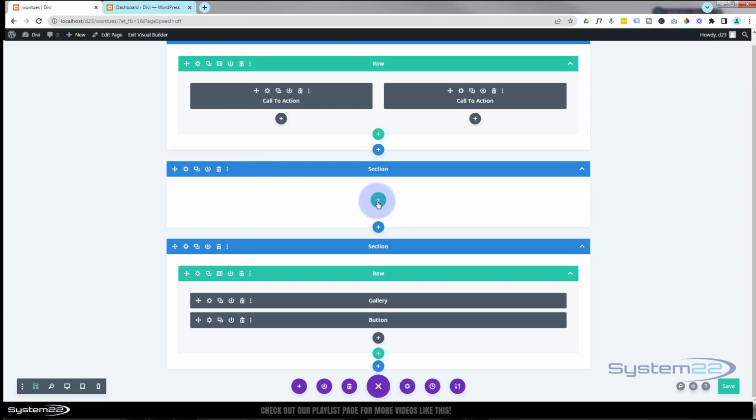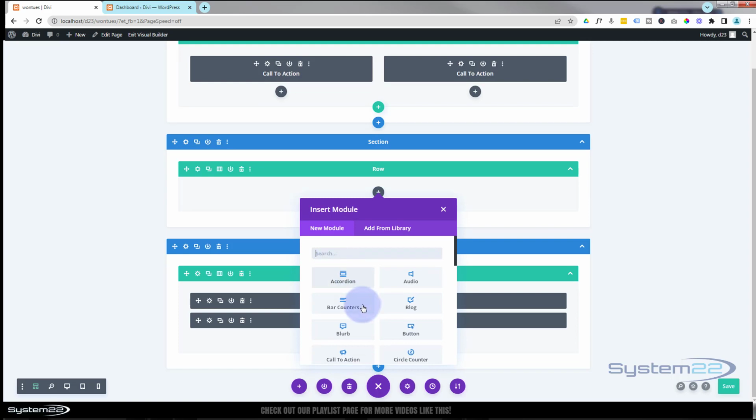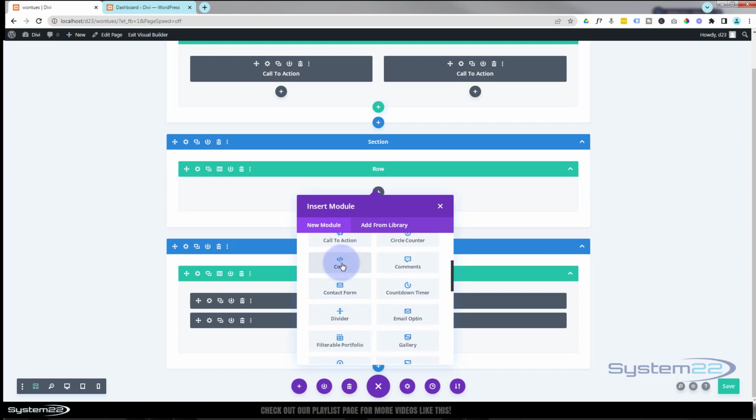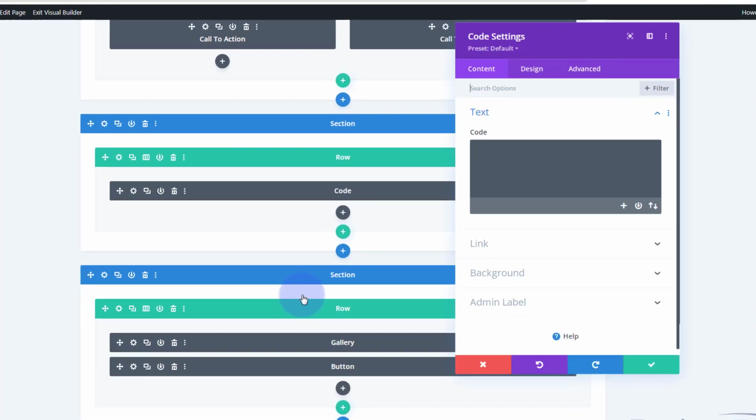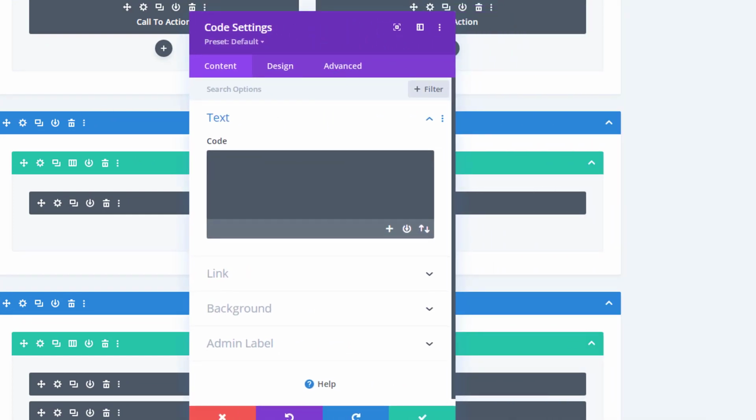And I'll add a new row. I'm going to use a single column for mine. Funnily enough, we're going to use a code module as we're doing some code today. Okay, I'm going to copy that code that ChatGPT gave me and I'll paste it in here.